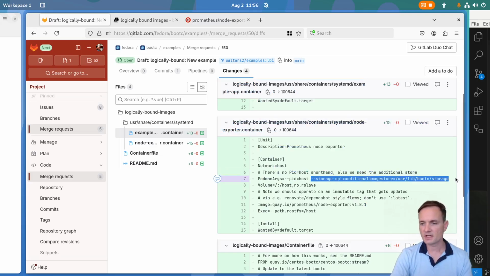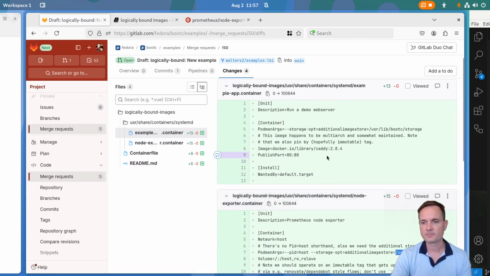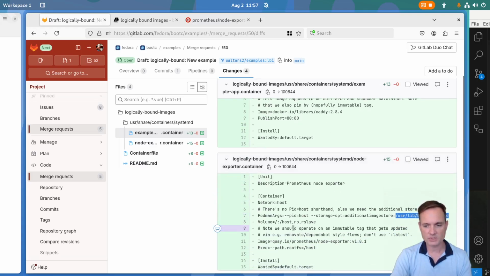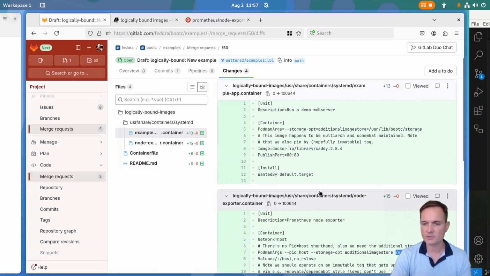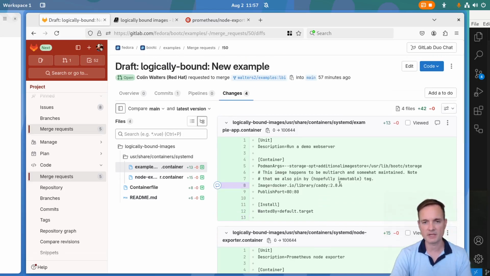The second important aspect of this is that you need to tell Podman to look at the bootc image storage. So there's a new /usr/lib/bootc/storage, which is a container image store that's owned by bootc. So that's Prometheus, which gathers metrics from the host and that can be scraped by a Prometheus server.